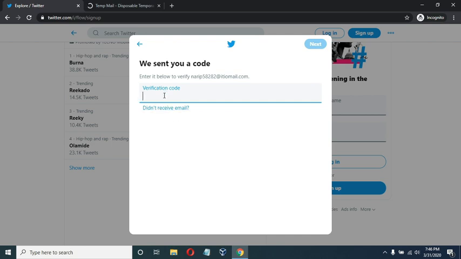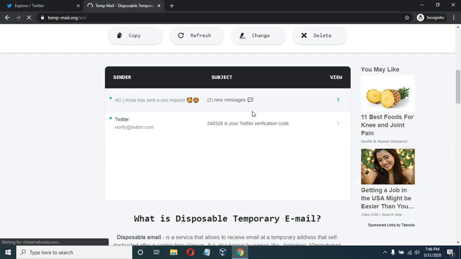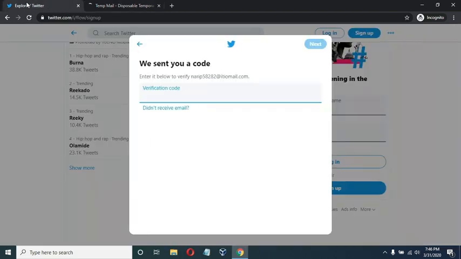So it has sent a verification code to that email address. So I'll come back here to Temp Mail, and if I scroll down, this is it. This is the verification code, 548328.